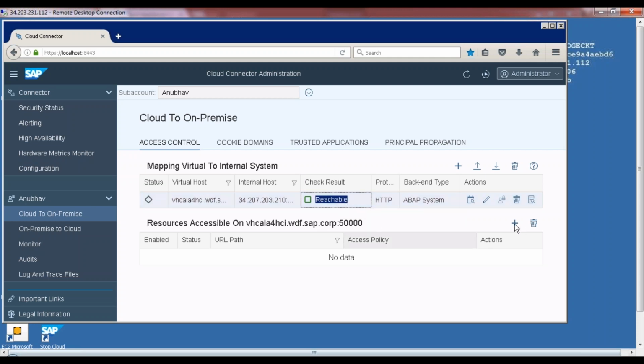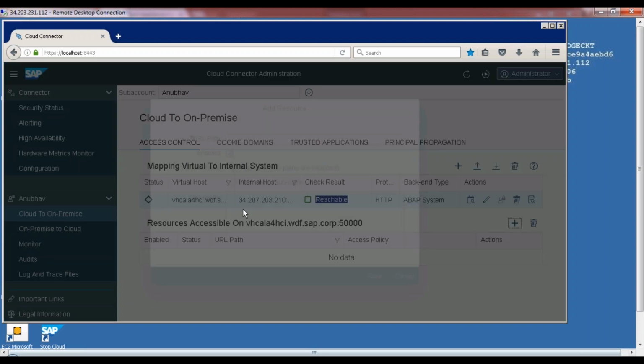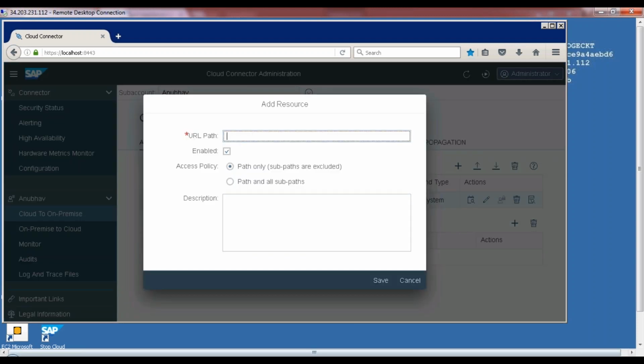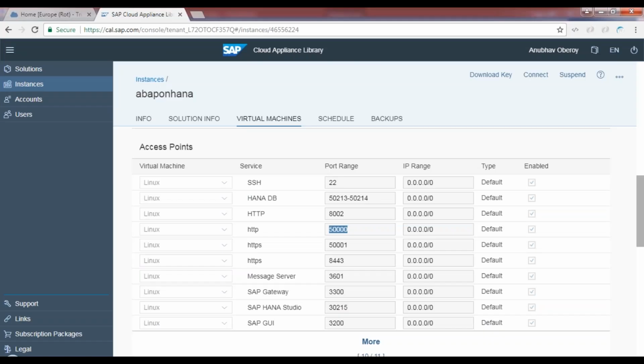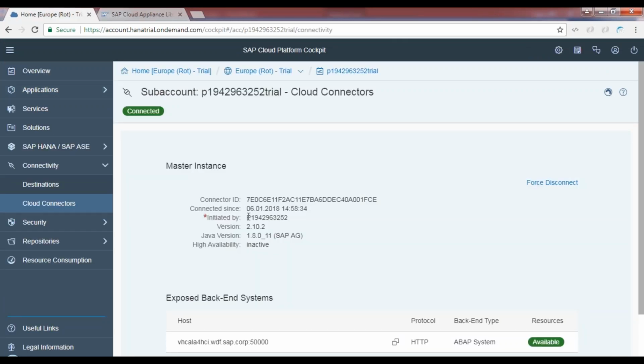So this is done. Let's add a resource, what is allowed to be accessed. So we will put slash, everything I can access from cloud system to on-premise, path and all subpaths. Click on save. We are done with cloud connector configuration. Our cloud connector is also now visible in our HCP account. So one side handshake is done. Now we should be able to consume the OData service on the internet. It's public. Your on-premise data is public now.